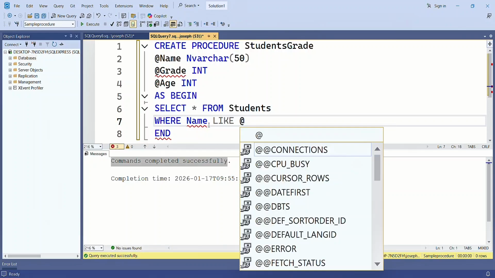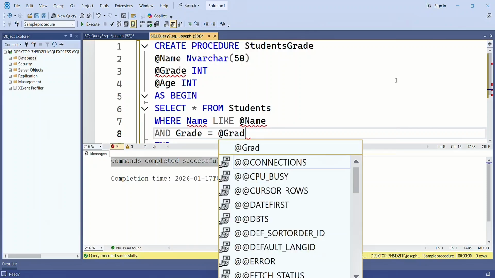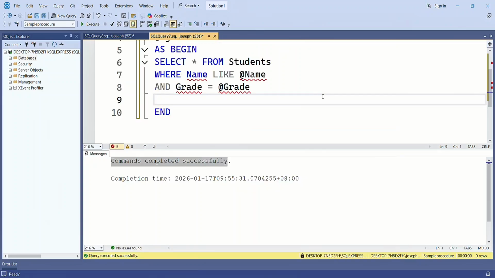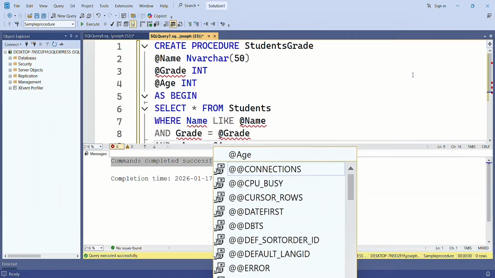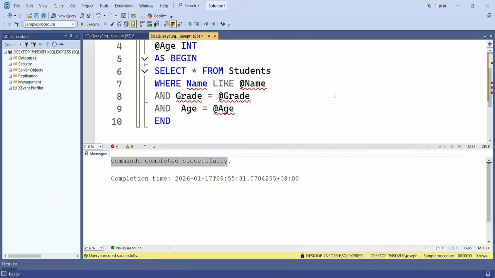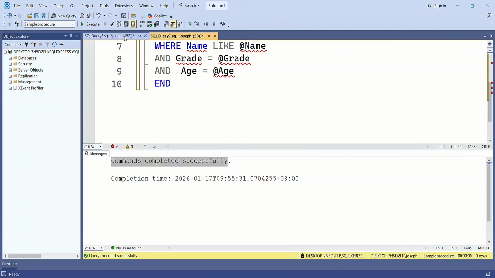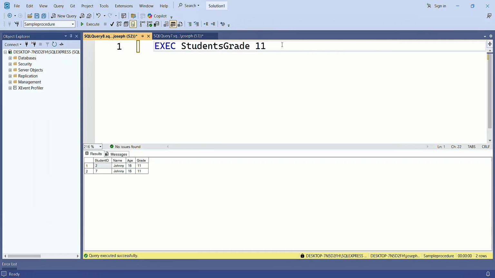Now let's retype our condition: WHERE name LIKE @name AND grade = @grade, and then AND age = @age. And of course, we cannot have the same stored procedure, so we're going to change students grade to students info. Now it's all set up. Let's hit execute. Then let us use our stored procedure. Let's go back here and replace this with students info.